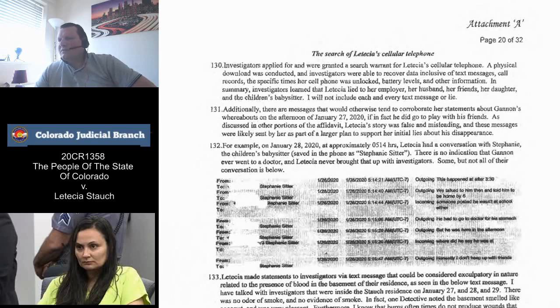Additionally, there were messages that would otherwise tend to corroborate her statements about Gannon's whereabouts on the afternoon of January 27th, if in fact he did go to play with his friends. As discussed in other portions of the affidavit, Letecia's story was false and misleading, and these messages were likely sent by her as part of a larger plan to support her initial lies about his disappearance. For example, on January 28th at approximately 05:14 hours, Letecia had a conversation with Stephanie, the children's babysitter, saved in the phone as Stephanie Sitter. There is no indication that Gannon ever went to a doctor, and Letecia never brought that up with investigators. Some, but not all, of their conversation is below.